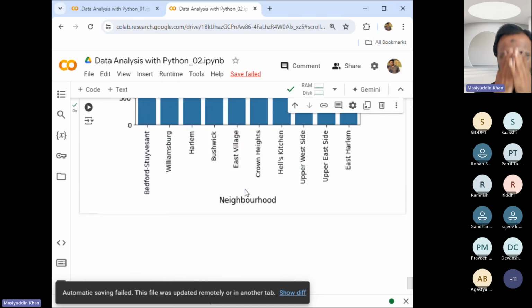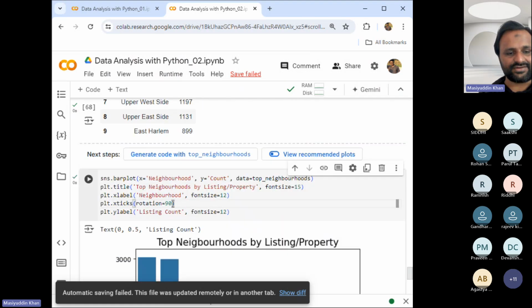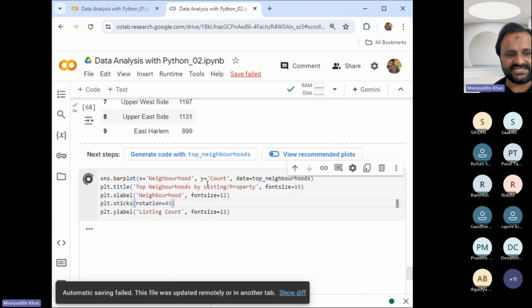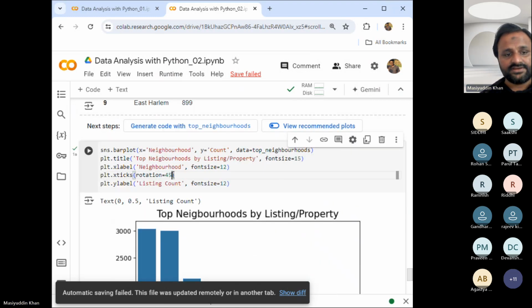Now, in the visualization, when I take the 90-degree rotation, we can see the names properly: Bedford, Stuyvesant, Williamsburg. If I'm taking about 45 degrees, you can set it according to what looks good, and you can check it with 45. So this is purely a better visualization.